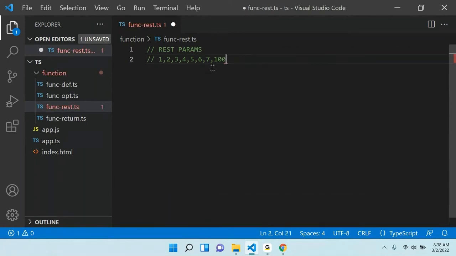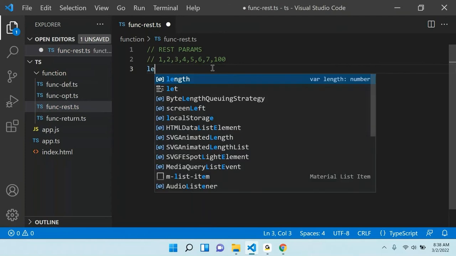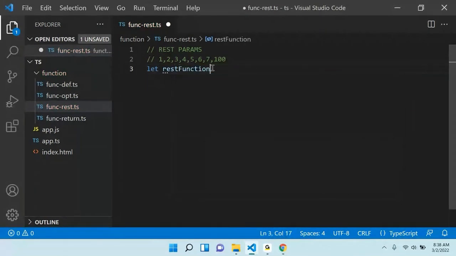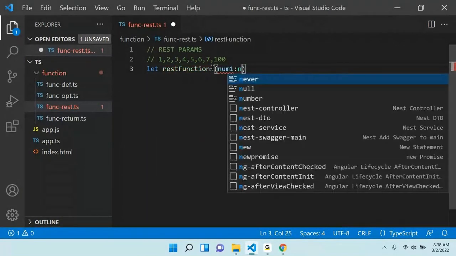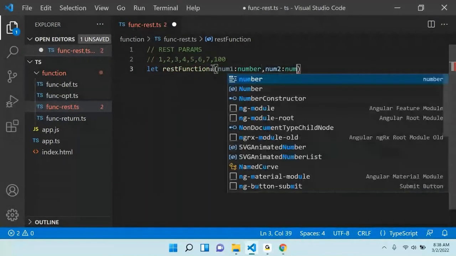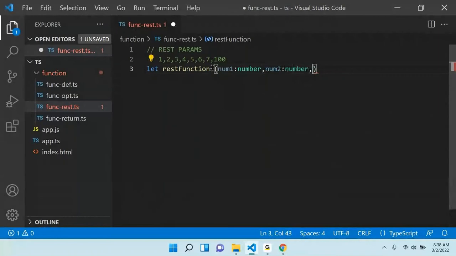Just as an example, let's say rest function equal to, you'll write num1 number, num2 number. Are you going to write this 100 times for the parameters? It's not possible, right? Suppose I want to sum 1000 numbers. In that case, what happens?